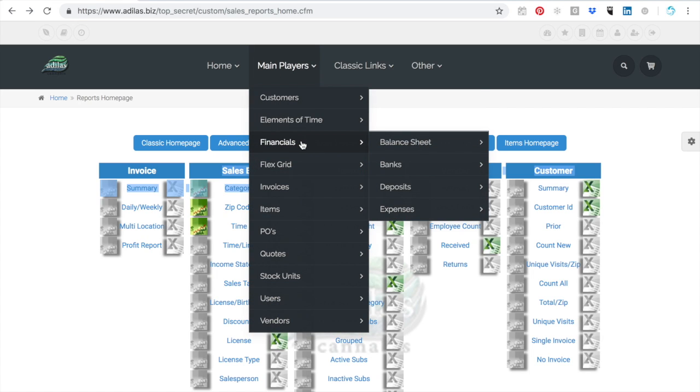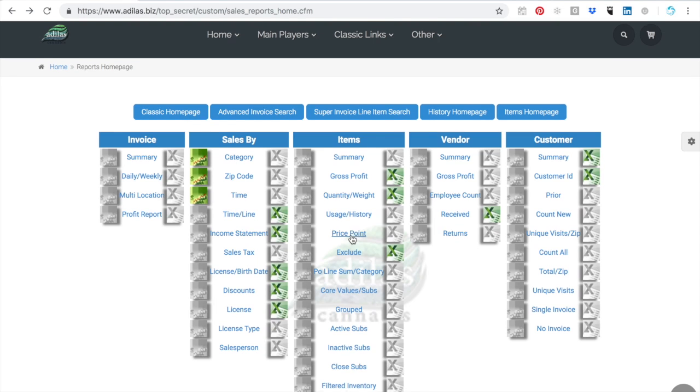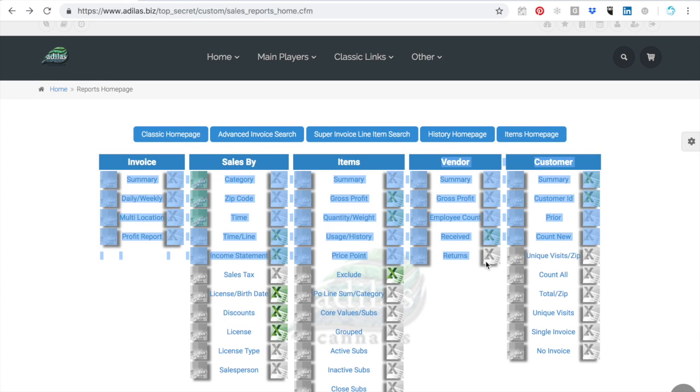You can search by vendor so that you can see what vendor products are selling the most, or you can pull a number of different customer canned reports as well. Things like how many times did somebody purchase, how many people only purchase once, and again, a summary of who your top customers are.